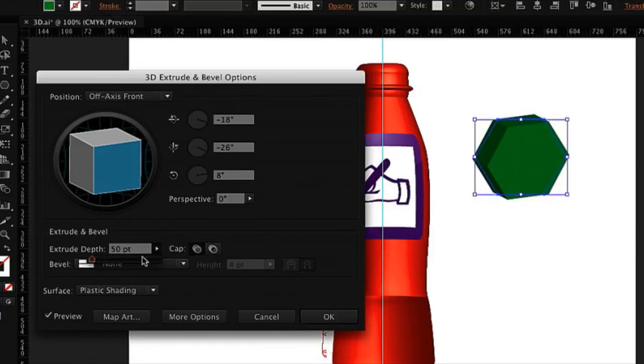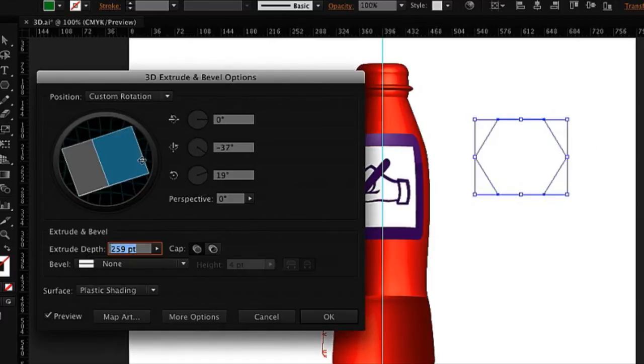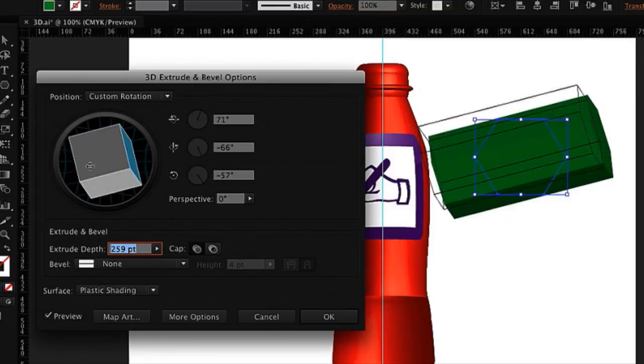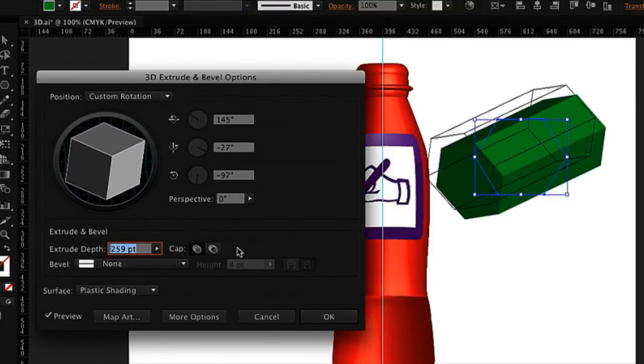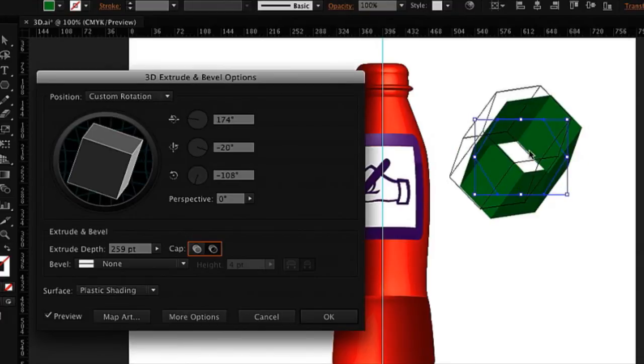So you can increase the depth if you want to make this longer. You can see how we easily do that. We can rotate this object in 3D space to look at a different angle here. And you can also choose whether you want this object to have a cap or if you want it to be hollow in nature as well. So if I rotate this enough, you'll start to see that it has a hollow shape to it.